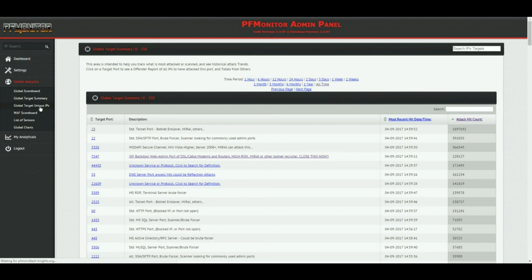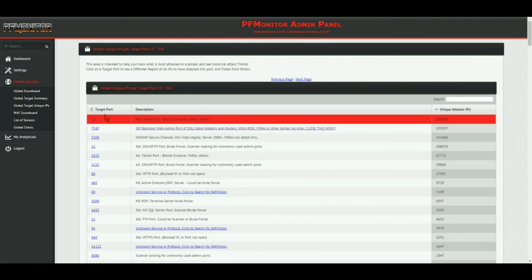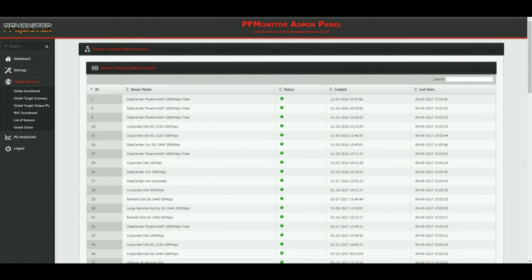Look at the target unique IPs. So again, same thing. 607,896 unique IPs have targeted port 23 on all the systems that are using pfMonitor. And list of sensors. This is everything that is being fed into pfMonitor right now.